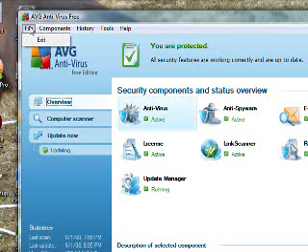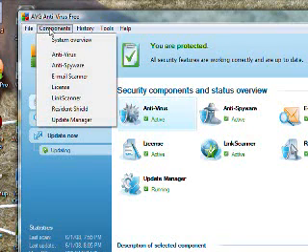Under the file menu, you just basically have exit. Under components, you have system overview, antivirus, anti-spyware, email scanner, license, link scanner, resident shield, and update manager.